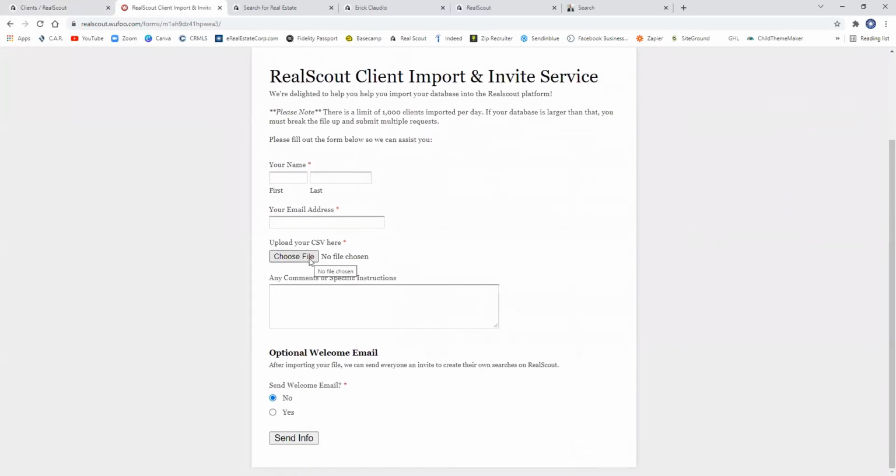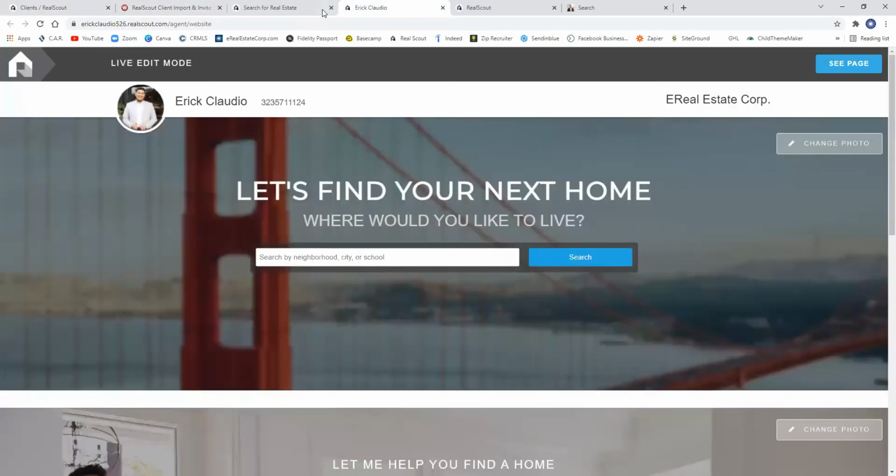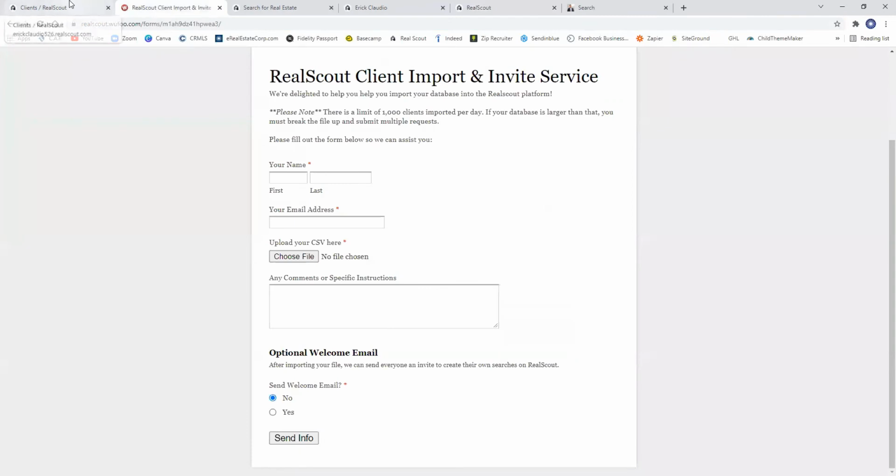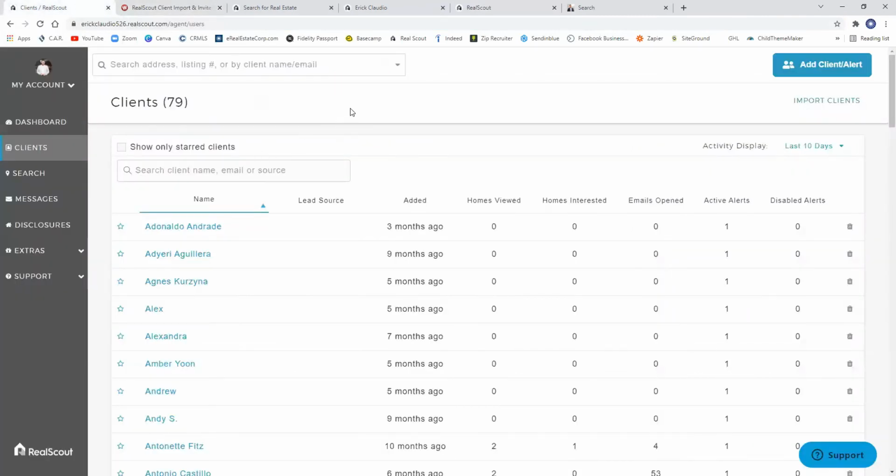It has to be in a spreadsheet format, and then you can send them an email so they can create their own searches, and it's going to take them back to that link I was just at, this one, so they can set up their own search. Okay, so yeah, you can input your own database from wherever you want as long as it's on a spreadsheet, and then you can put them all in your Real Scout.